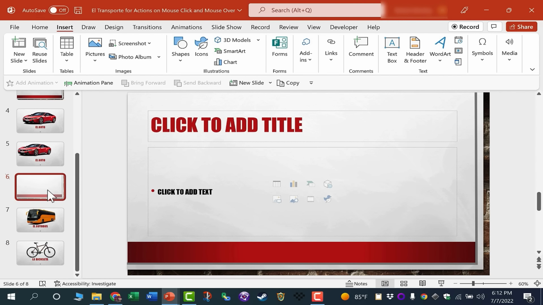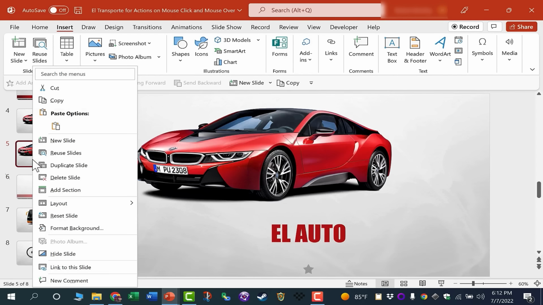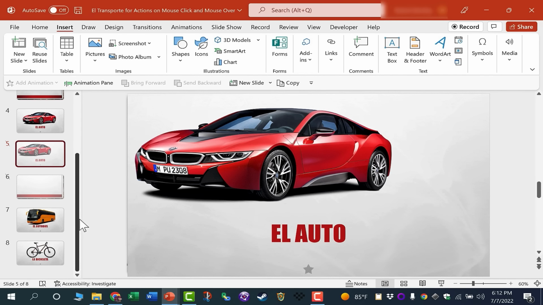Now, why would you ever want to hide a slide? There may be situations in which you create a presentation for an audience, and then maybe you reuse that presentation for a different audience. Because of the change of audience, you may decide you don't want to show certain slides, and you could just right-click on them and hide them temporarily while you present to the current audience.